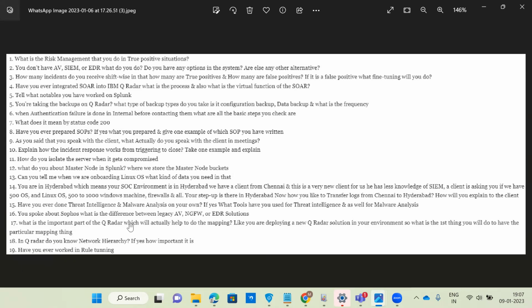Next one. What is the important part of QRadar which will actually help with the mapping? If you are deploying a new QRadar solution in your environment, what is the first thing you will do to have the particular mapping? So what is mapping? Mapping will come under which topic? Correlation, correlation rules. And correlation rule, which topic? Did you remember reference set? Reference set. Yes, sir. Yeah, this 17th one belongs to reference set.